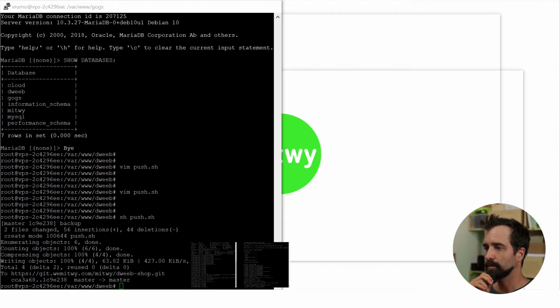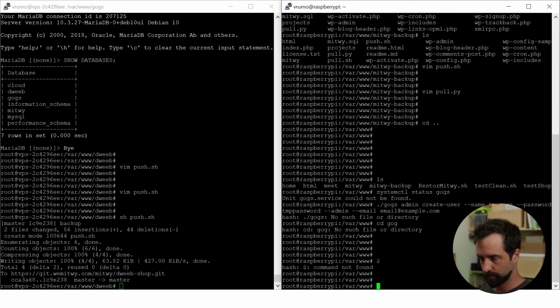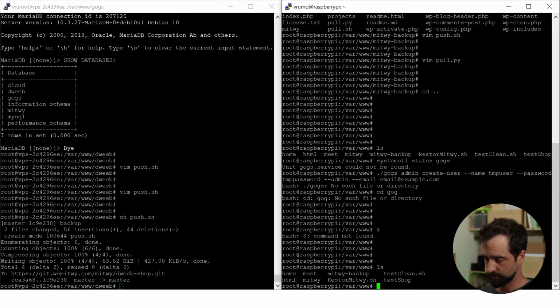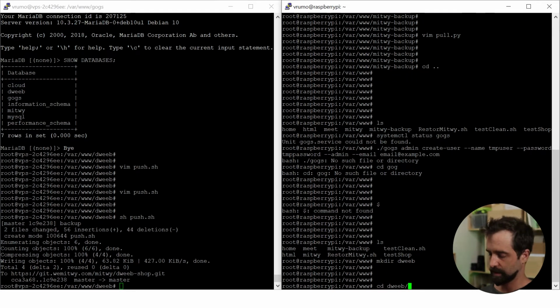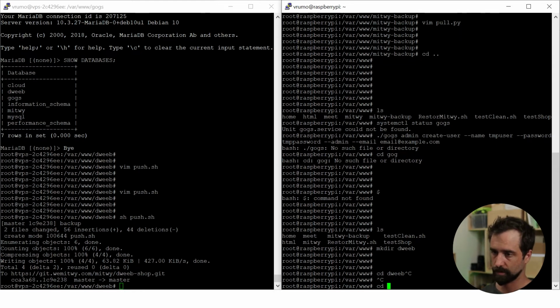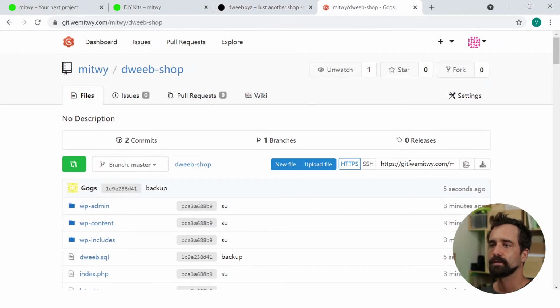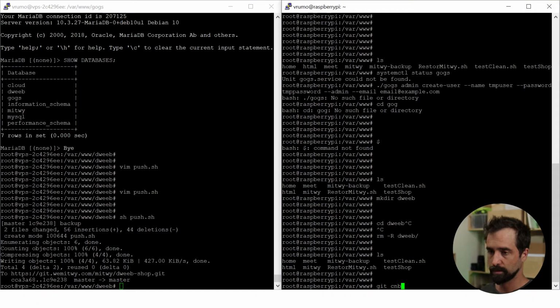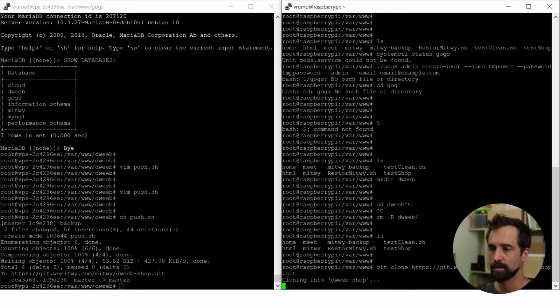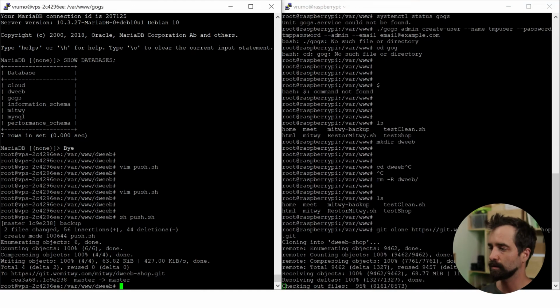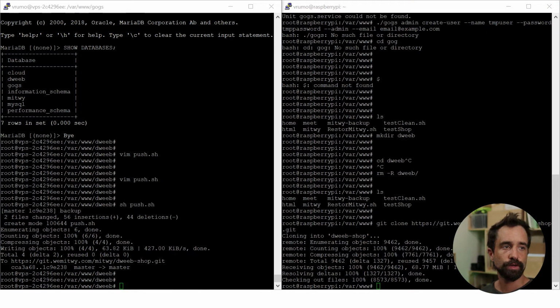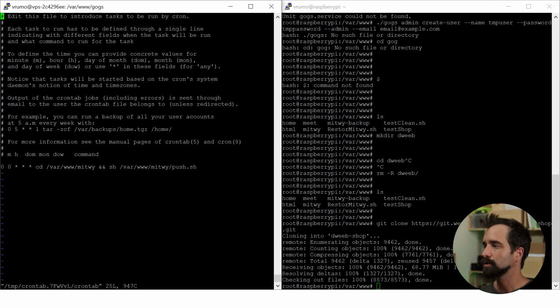Then I will pull it on my Raspberry Pi. So there I'll also create a directory called Dweeb. There I'll also clone, first I'll clone, that makes more sense, this shop. And when it's cloning, I'm going to go on my server and create the cron tab to do this every day.